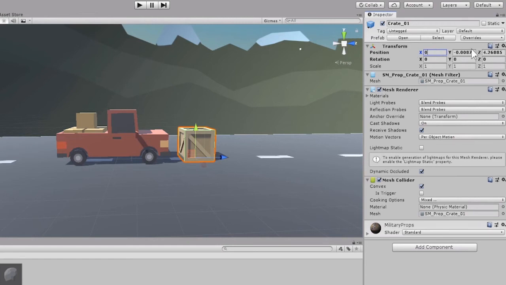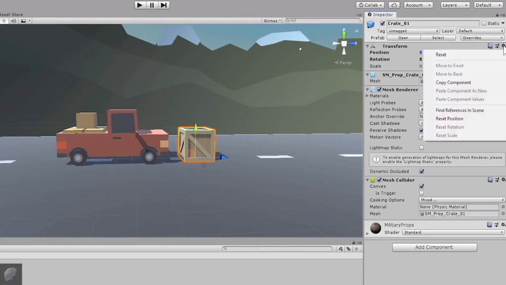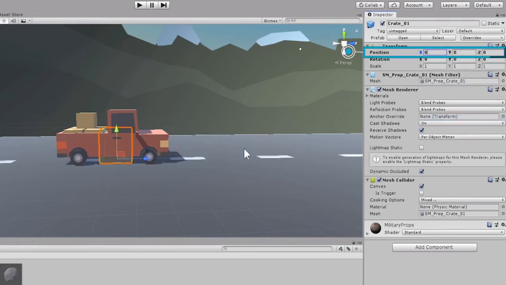Now, if I were to set all of these to 0, that would take a really long time, and I don't want to do that. So in our transform, you can actually see all the way on the right side of our component, there's this little gear icon. So if I left click on the gear icon, you can see that there are different options, and one of the options is reset position. So if I left click that, now our positions are set to 0, 0, 0.